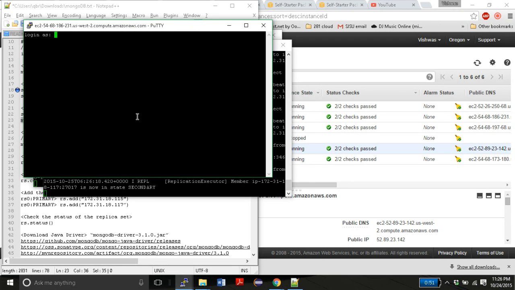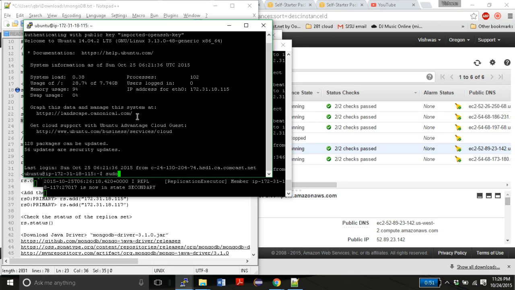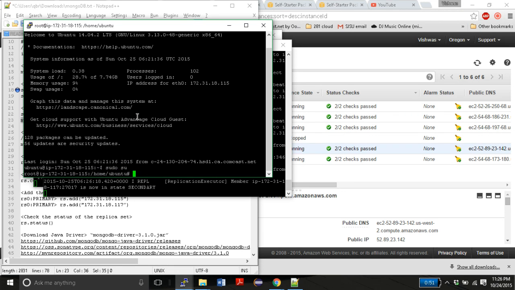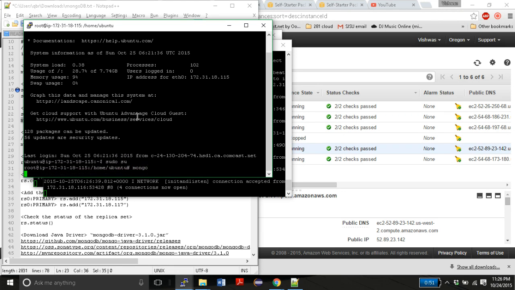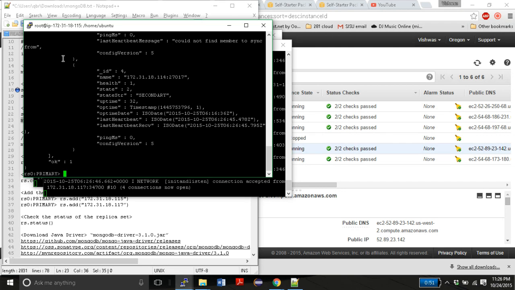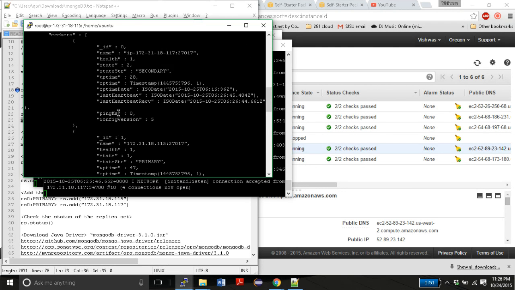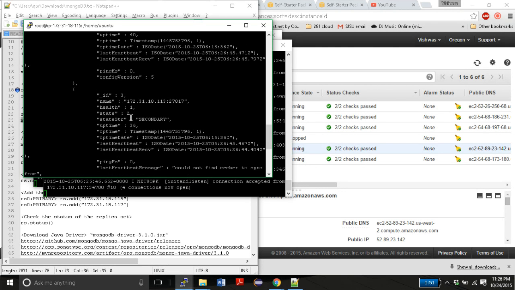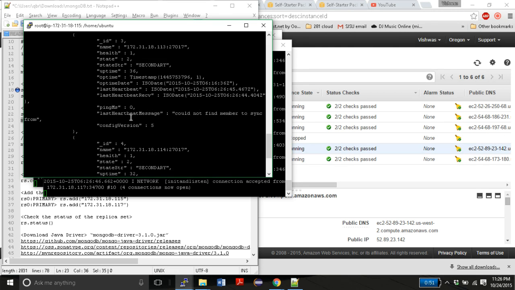Duplicate session, ubuntu, sudo, and this is the primary. rs.status gives us information about each one, and they're all running fine.